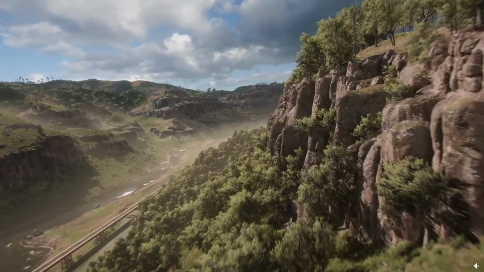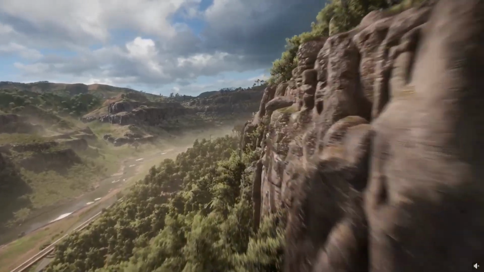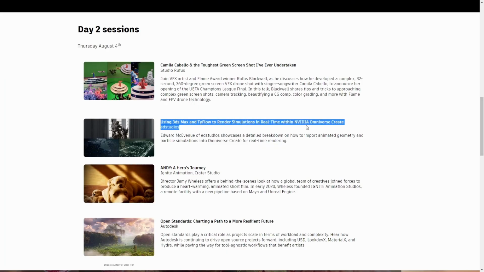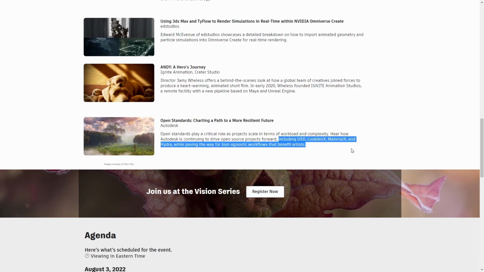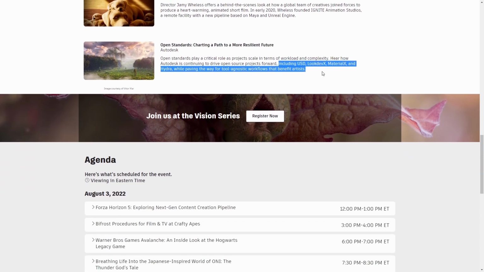3ds Max is not only for archviz, but it will be a very interesting talk and I hope that I can see it. Then we have Edward McEvenue of AD Studio showcasing some techniques using 3ds Max and tyflow. Also can be very interesting. And finally we will have a talk about open standards using USD, LookDev, MaterialX and Hydra in production. That will be about the direction of 3ds Max and Maya and where Max and Maya are oriented for the future with these open standards to communicate better between them.